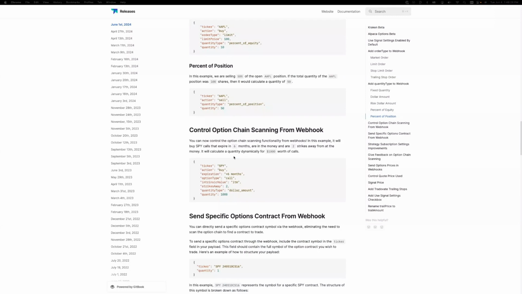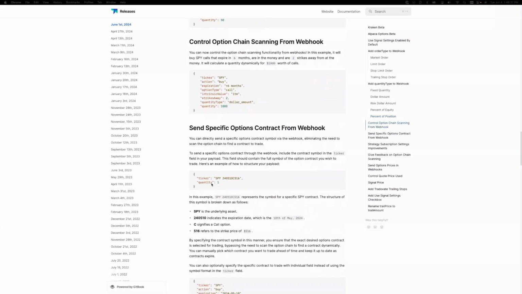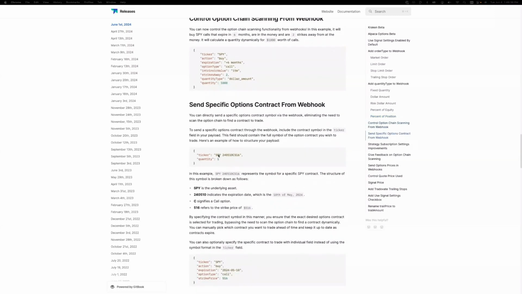Again, these are settings that were previously only available in the strategy subscription settings, but now you can control those settings directly from the webhook. You also now have the ability to send a specific options contract to trade instead of using the option chain scanning. So if you pick your contract that you want to trade for that day ahead of time, you don't have to use the option chain scanning, and you can basically hard code the contract in the JSON, and we won't scan the option chain and we'll just execute the trade with that contract.